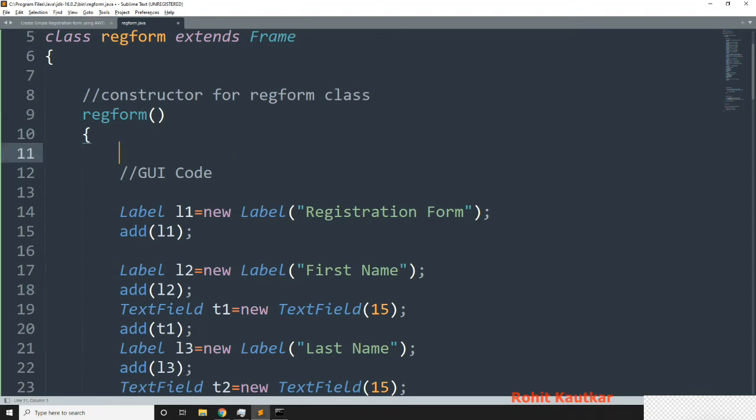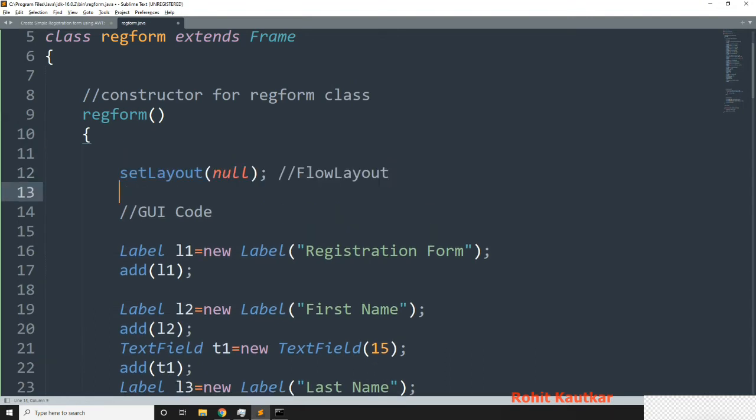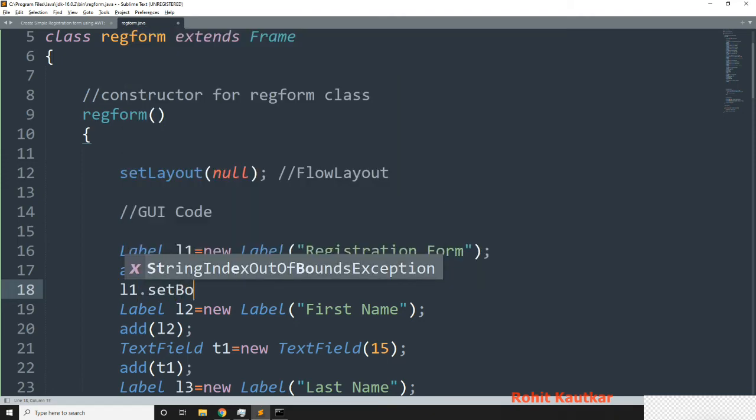Here I will try to place it, so our program will know that we are not using any kind of layout over here, and we will use the setBounds method. Now the setBounds method is used for arranging a component at the required place. So this method requires 4 parameters: x, y position and width, height. So let's try to arrange this first label, registration form. So I will write L1.setBounds.